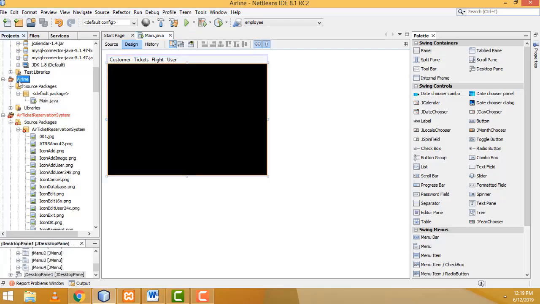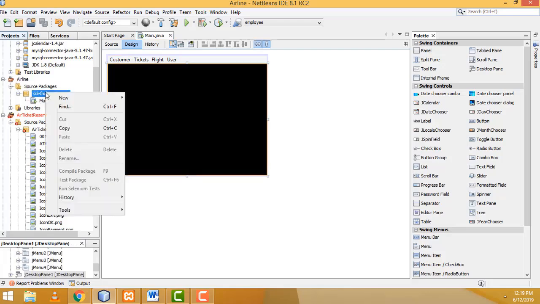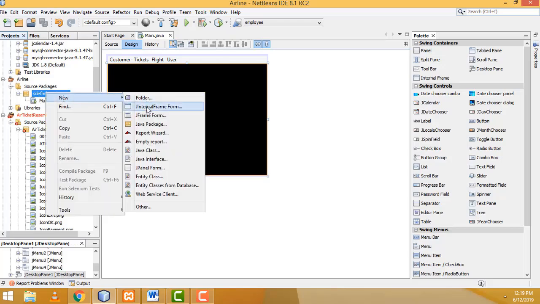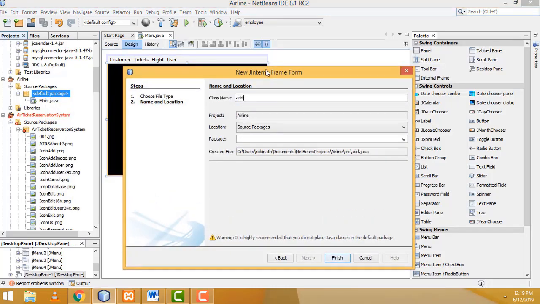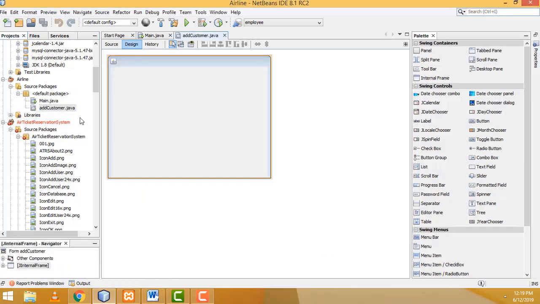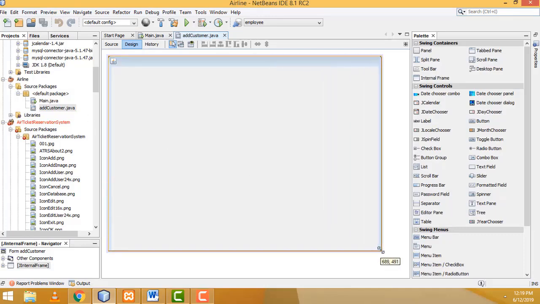So select the project and package, default package, right click, new. Here you have to select JInternalFrame form. This one, not JFrame, JInternalFrame form. Okay, select this one. Here I'm going to give the name as add customer. Right, click finish. Your customer page has been created successfully.